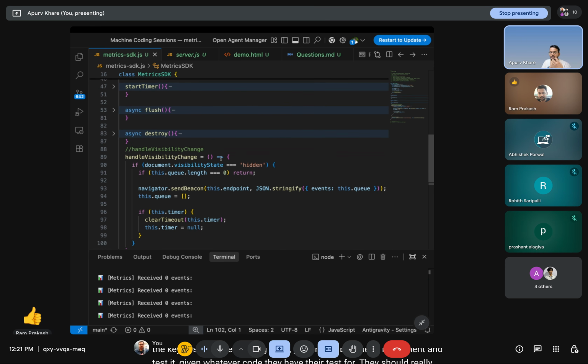Okay, you're storing the events in local storage or IndexedDB if there's an API failure or something like that. Those are all the edge cases that you can discuss later. Don't need to implement them ideally.